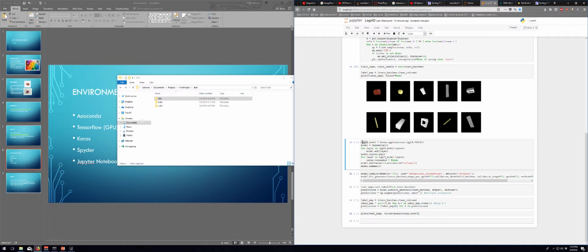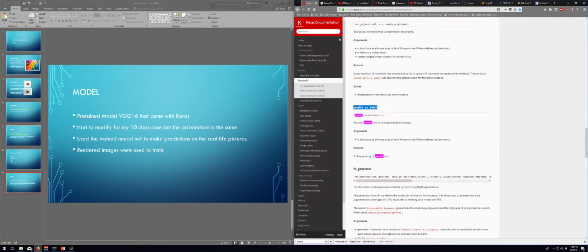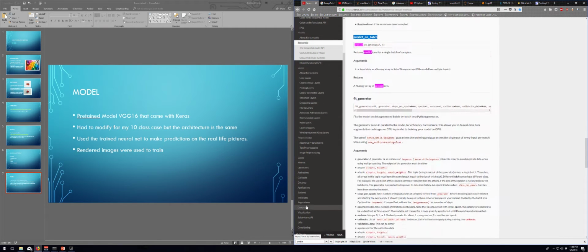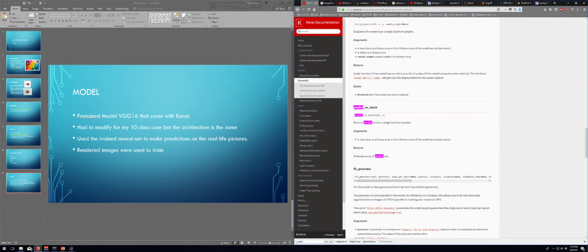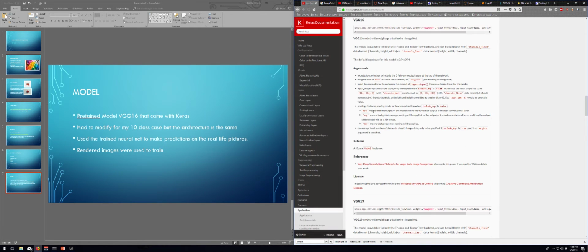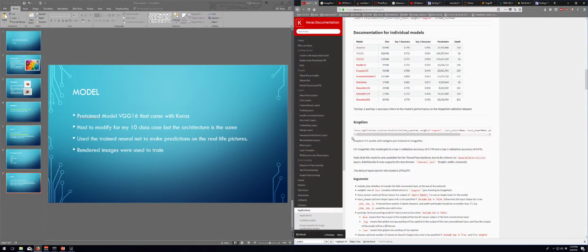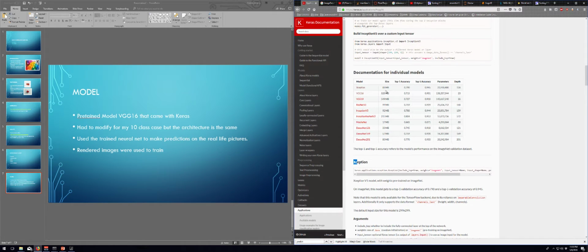So then, coming back to our PowerPoint, is the model. Keras is really nice, has pre-trained models. I went with the VGG16. It was very easy to implement, not a very complicated one. They actually did have the Xception model. There's also the VGG19, and there's the Xception model. This was used by the actual guy, and here's some of the statistics for it.